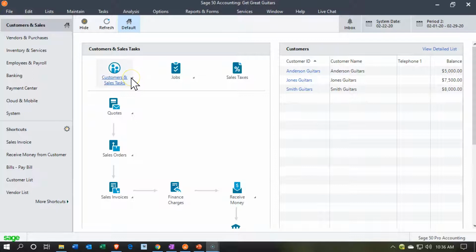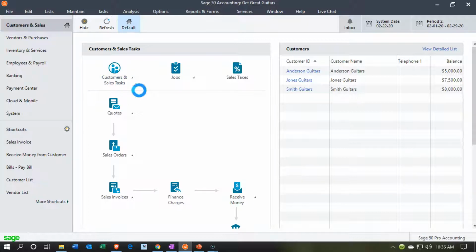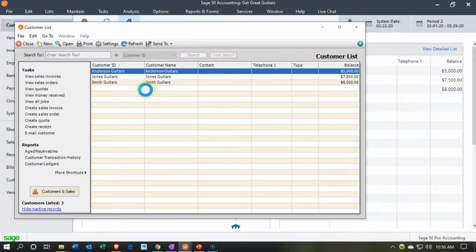We go to the customers and sales, and we go down to new customer or view and edit customers. So if we go into view and edit customers, this is another area that we can add that information or add new customers or make adjustments to them as needed by selecting the new button up top. So last time we did it with the get started wizard. This time, or a few times in the future, you can do it here as well.